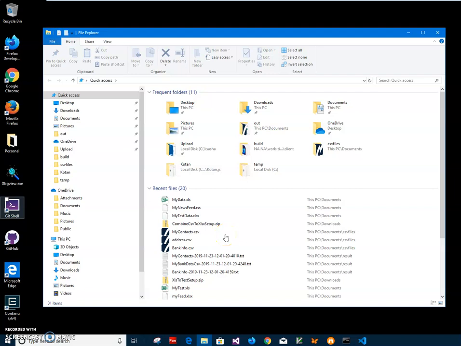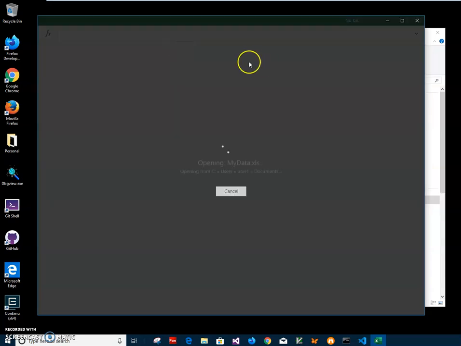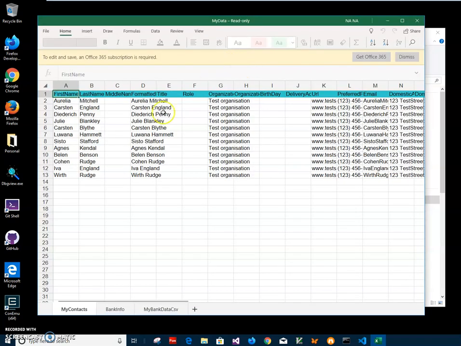Hi, in this video I will show how to convert an old Excel file into the new Excel file format without having Excel on a computer. I have this My Data XLS, which is an old Excel file. I can open it with a free Excel viewer from Microsoft. It just shows what is inside Excel.